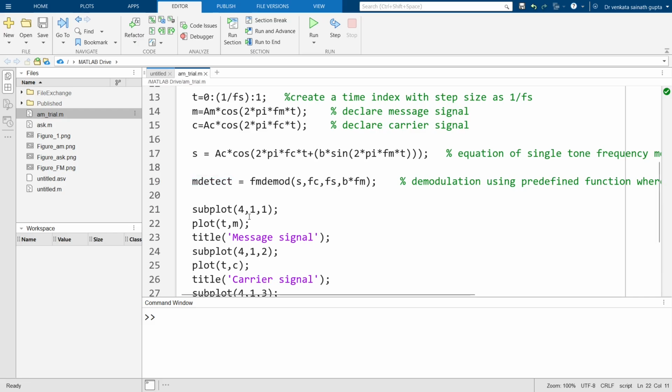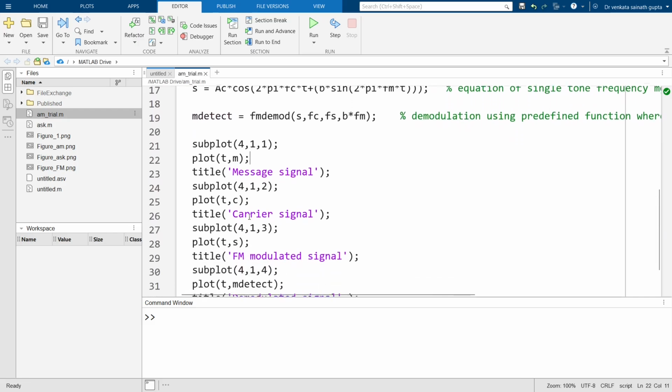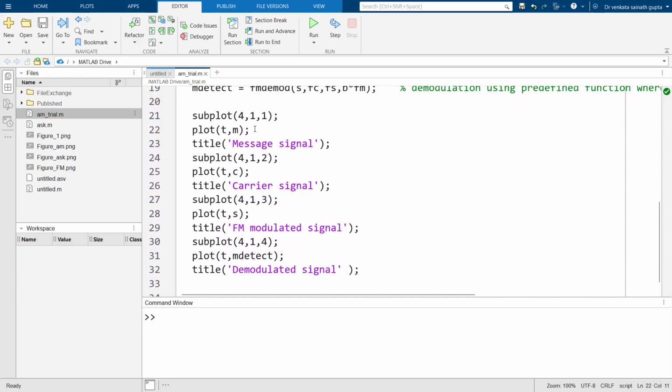So you will project all these four signals using subplot and plot. I had taken 4 1 1. The reason is I am trying to project 4 plots within the same figure, in one column, and the last number represents which figure it is. So 4 rows, one column, one represents the first figure. Similarly, the last one is 4 rows, one column, fourth figure.